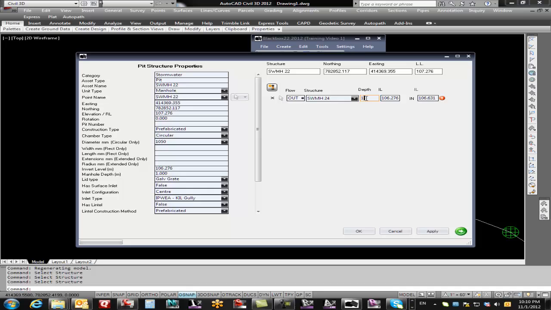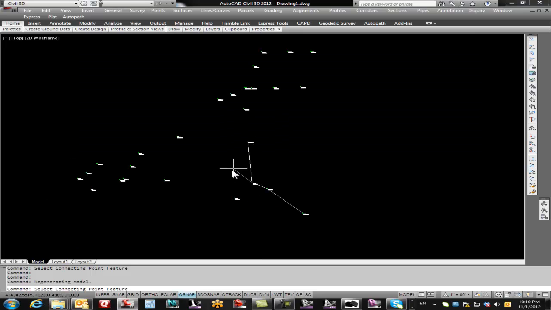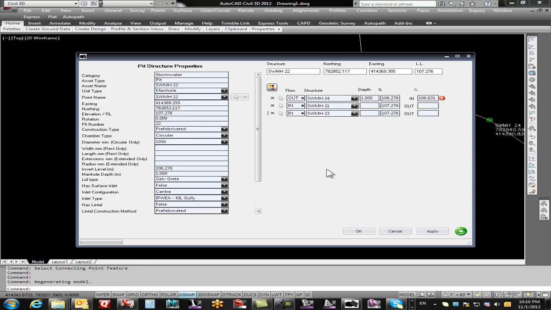I'm going to put a depth in here of 1. Once again, there's my flag. I'm going to leave the flag for the time being. I'm going to hit apply. And we got 2 pipes coming in. I got a pipe coming in from this structure here and this structure here.